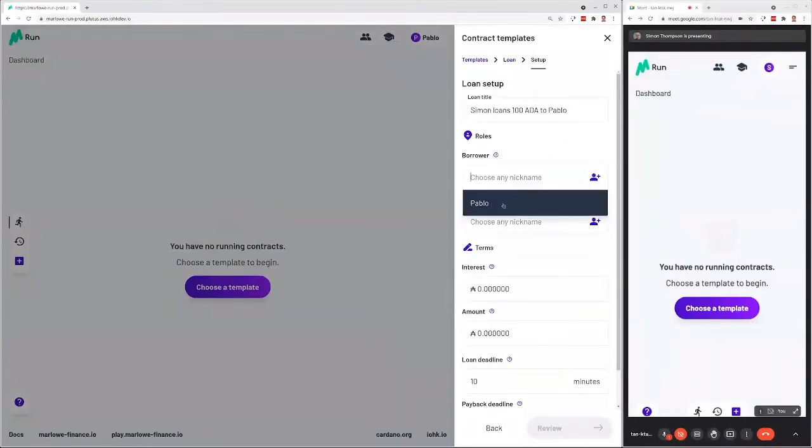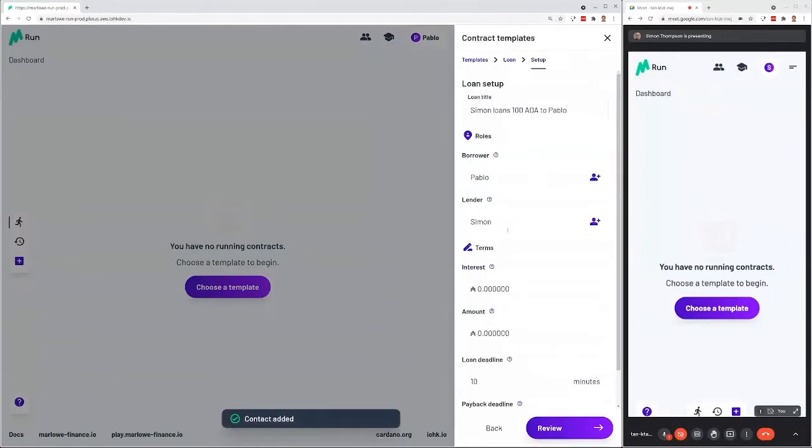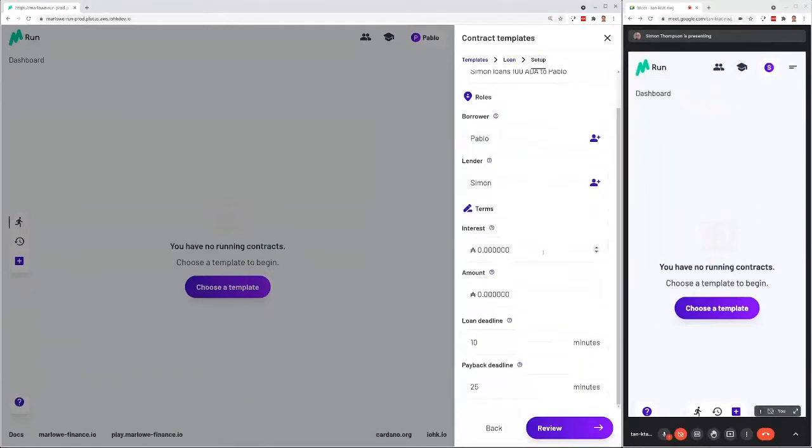So I just choose it because it's in the list of contacts. I still don't have Simon in the list of contacts, so I can add him by clicking this button on the right. And then I'll just paste the wallet ID that Simon sent me and write a name. And that sets him as the lender. Then I'll set the interest to be 10 ADA and the amount of the loan to be 100 ADA. And we have already set a deadline for Simon to put the money in and a deadline for me to pay back, which would be 25 minutes.